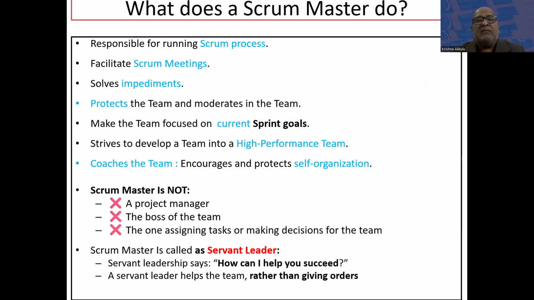That's why self-organized teams, team collaboration, all those things we'll be talking about. What the Scrum Master is not: the Scrum Master is not a project manager. So he will not be doing appraisals, and he will not be doing monitoring or approving leaves. He's not the boss of the team, and he's also not assigning tasks. He's not giving any orders or making any decisions for the team.